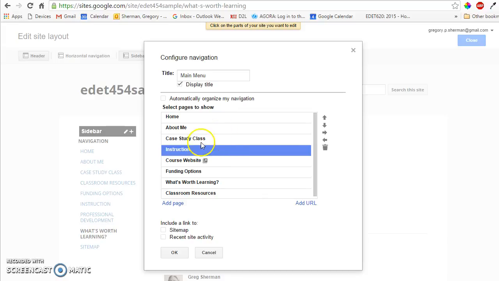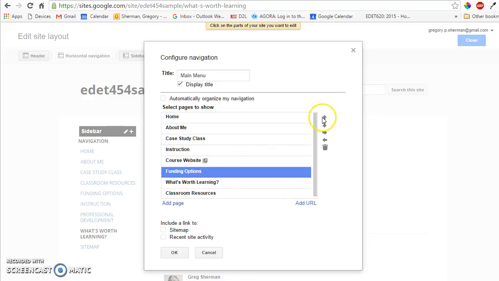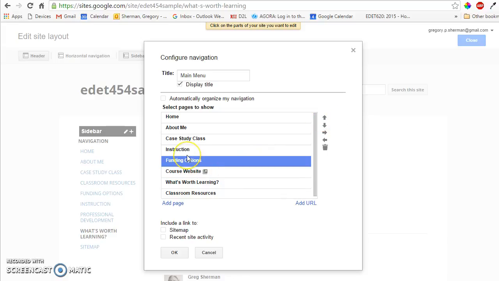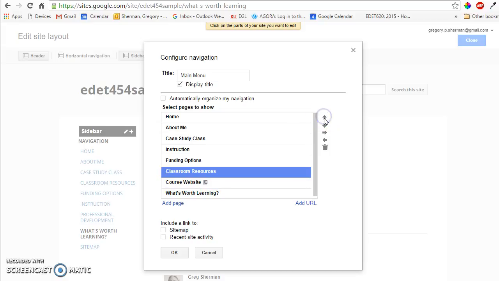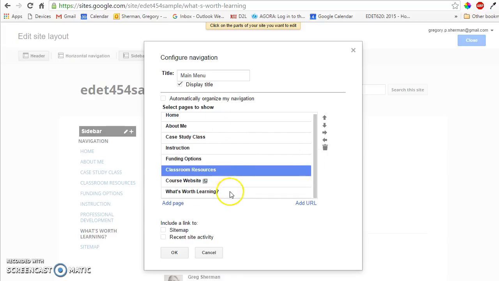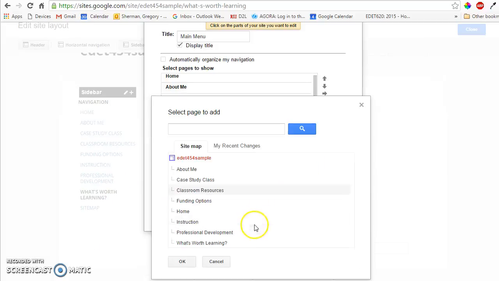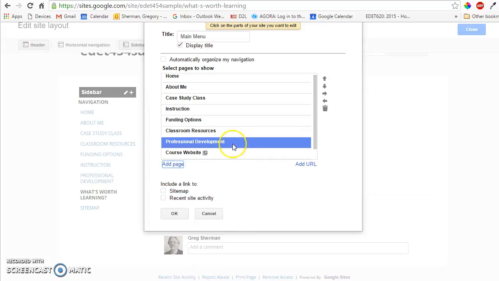So now I have the About Me. I have my case study class. I have instruction. I want funding options to be next. So I'm going to click that one to be under instruction. I'm going to put classroom resources under that. I'm going to put professional development. Okay, I didn't add that one. I'll add it right now. Professional development. Okay. I'll put that one under, there it is, under Classroom Resources, and then I want my link back to the course website underneath that.